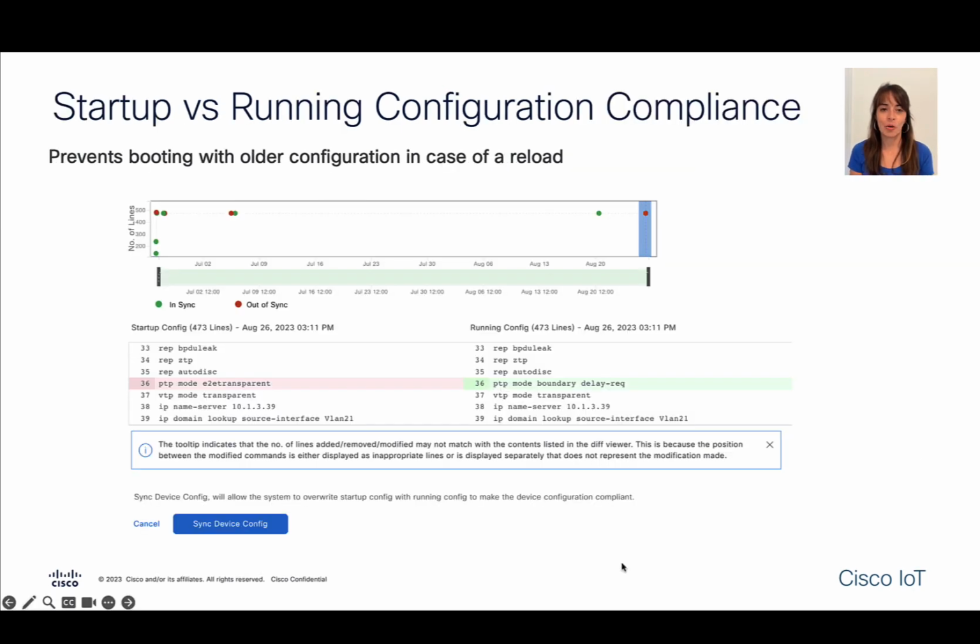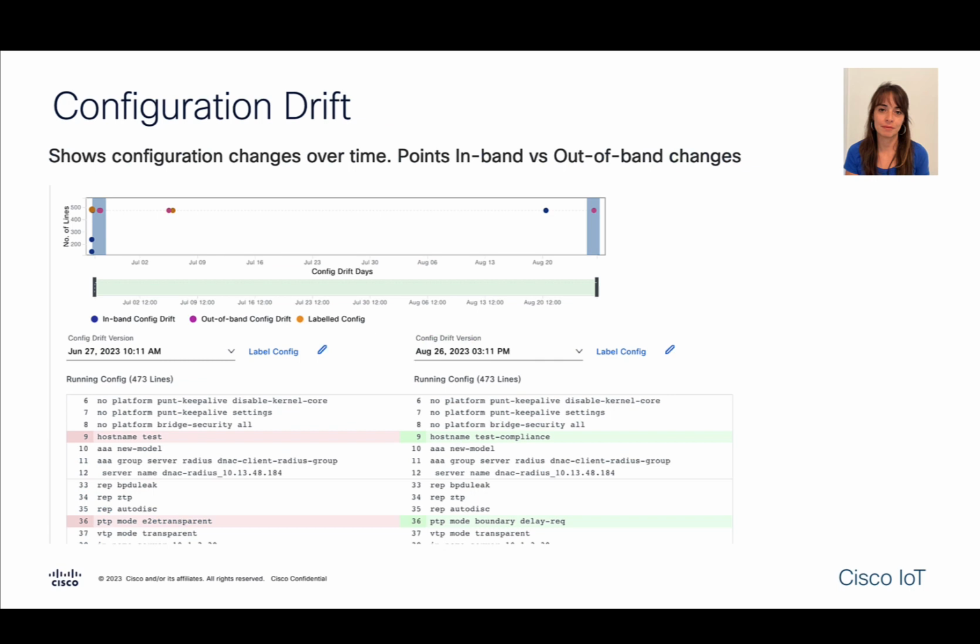Cisco Catalyst Center also identifies the difference between startup and running configuration. This is especially important to guarantee that the network will keep working as it was before a power outage or a reload. If there is any difference between these two files, Catalyst Center will flag this and the operator can decide to sync the running configuration into the startup configuration to remediate this. Cisco Catalyst Center also provides a view of the configuration drift over time and color codes when the change is inbound or outbound. It highlights the difference so the operator can see how the configuration has changed.